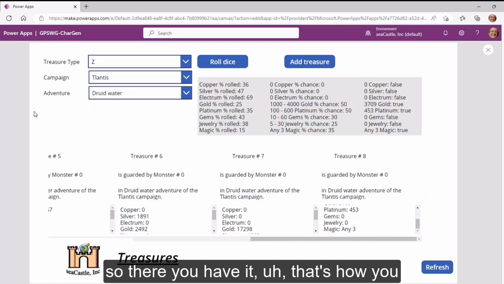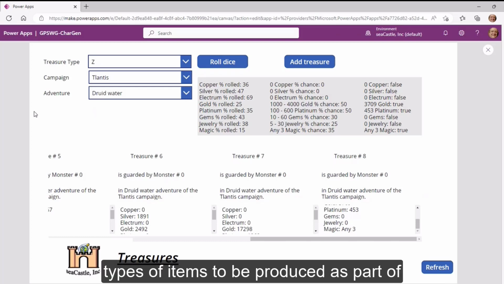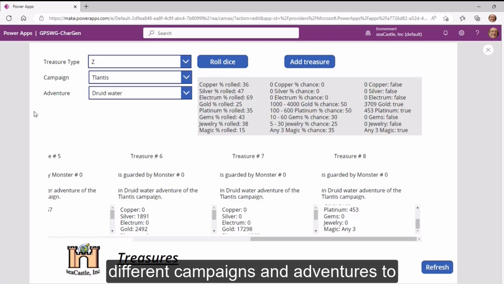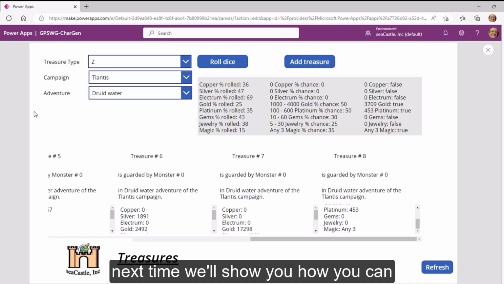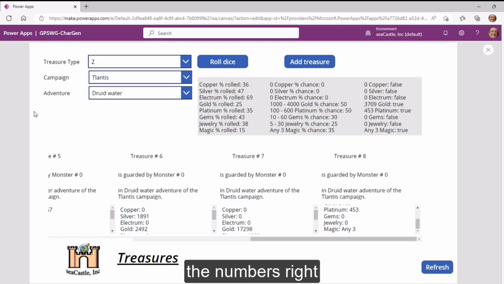That's how you can put together an Excel table that has various chances for different types of items to be produced as part of a reward. And you can use drop-down boxes to filter through different campaigns and adventures to associate those treasure types with. And next time, we'll show you how you can specifically look up monsters from other encounters to throw in there instead of the numbers. All right?